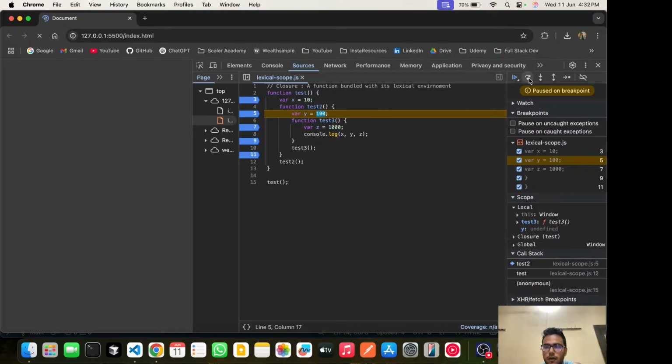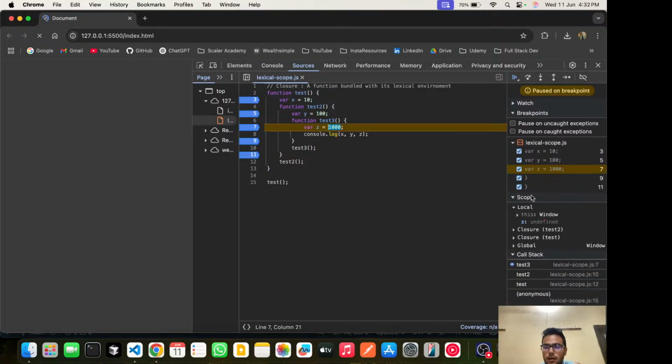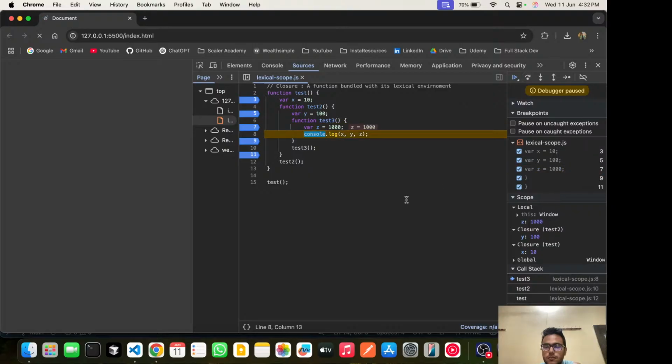Now if I hit the next arrow, then it will go inside test3. test3 will form a closure with test2 and test, right? It is forming a closure with test2 and test. z will be undefined because it has not been executed yet. So if I hit the next key again, then all the variables have been declared and initialized their value. That is why we are able to access it.